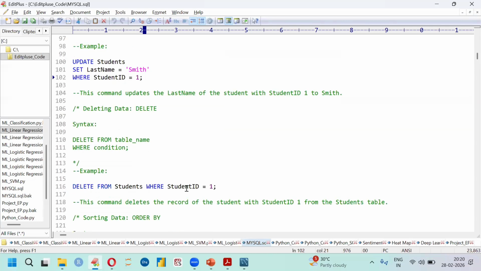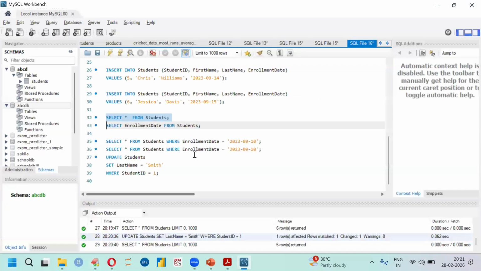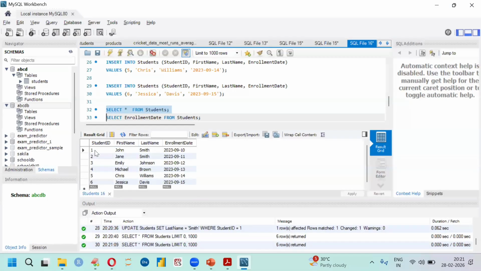Now how to delete based upon a condition? For example, select star from students. I want to delete this student ID 1 row completely. Student ID 1, John Smith, I don't want this row at all.